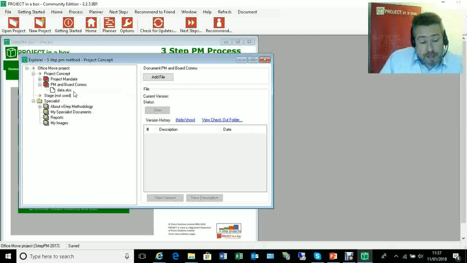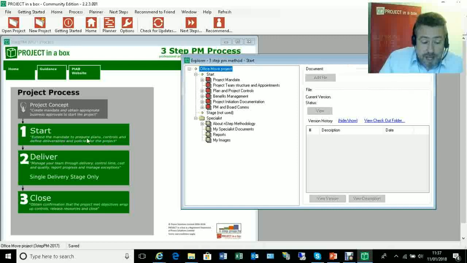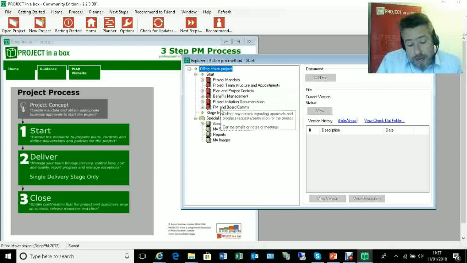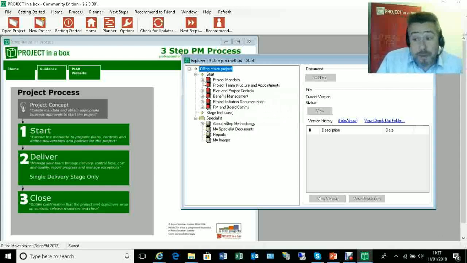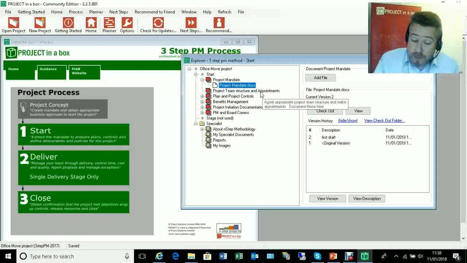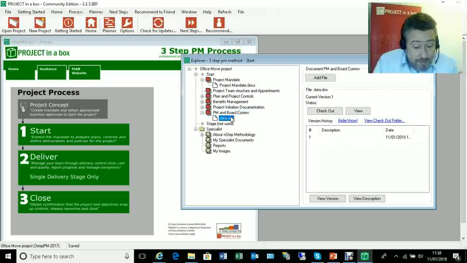Now this is telling me the things that I need to be dealing with at the concept level. If I come back to my diagram, and we're simply pointing and clicking here and go to Start, which says extend the mandate to prepare plans, controls, define deliverables and policies for the project. That's what we're talking about, standardizing, laying out, structuring what we're going to do to start the project. And now you see it shows me a range of other things. It shows me some of the same things again, so I still see my project mandate because this is the input to my start process, and I can see the versions that I put in before, and I can see my comms folder with any comms that I've put in already.